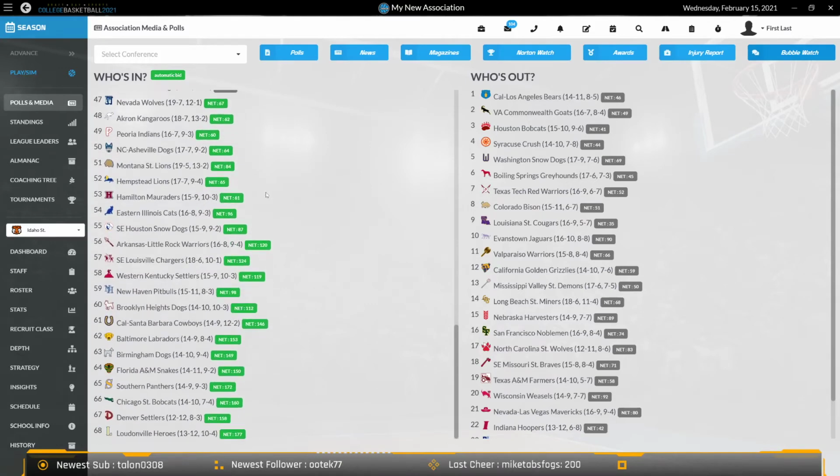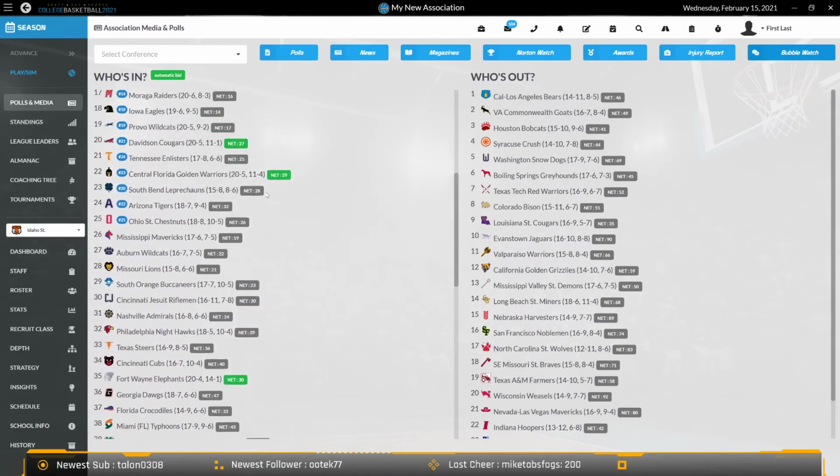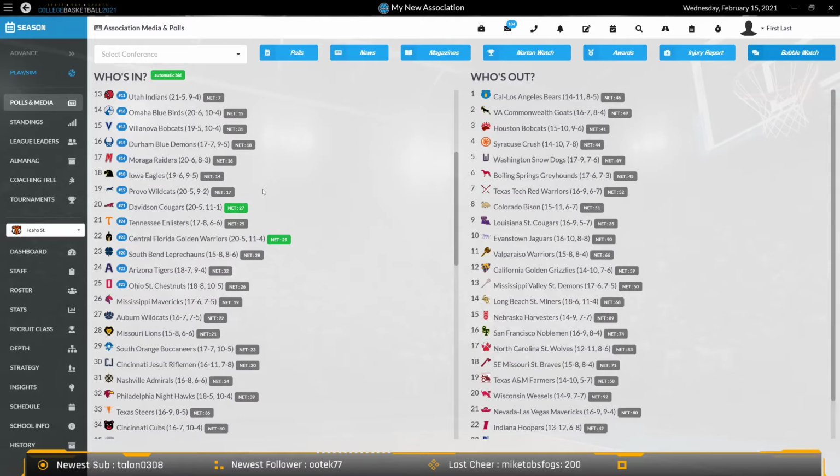You're also seeing the net rankings of each team. We've talked about net a couple of times so far. I know we have some people who are newer to the stream, so I'm going to take a look at that in just a minute and kind of talk about that again. But this is a really good tool here looking at the net rankings of the teams.